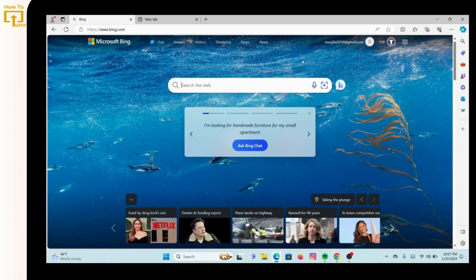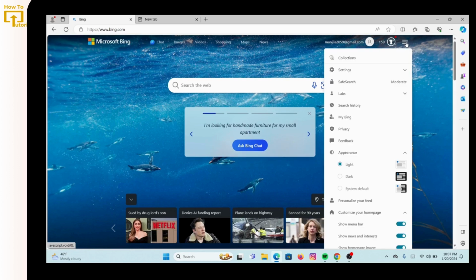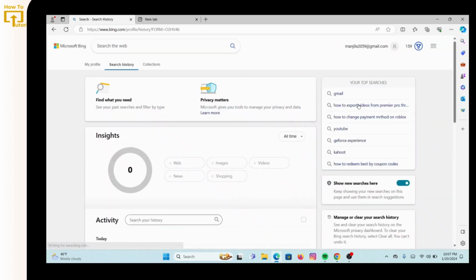First of all, on your desktop, open up the Microsoft Bing, and once you land on this interface and you're logged into your Microsoft account, from this interface you will see three-line icon from the upper right corner of your screen. Click on there, a dialog box will pop up. From here again click on search history. You will land on search history page.